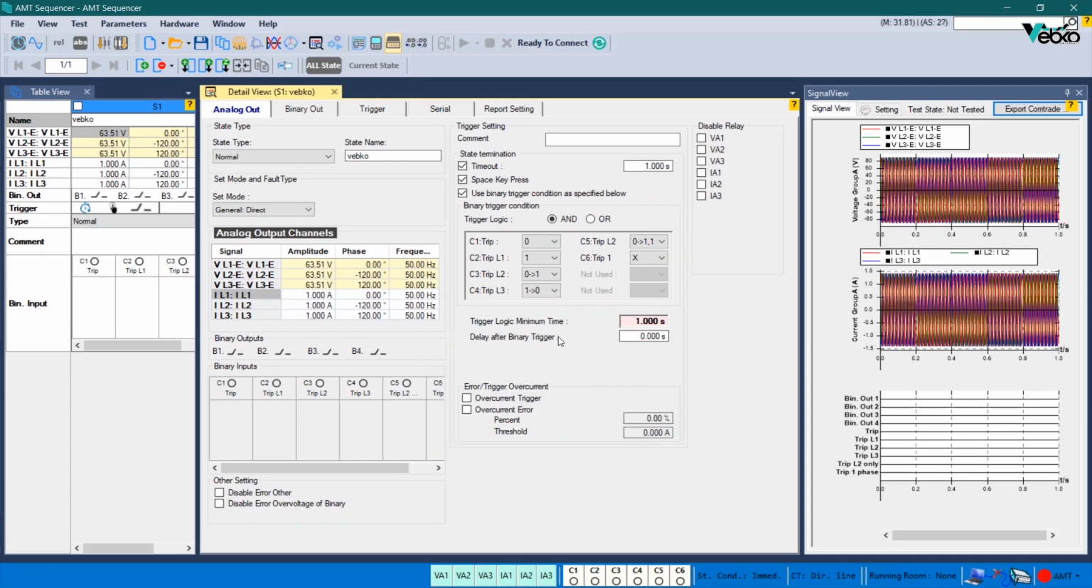In the field related to delay after binary trigger, the user makes a delay time between when the condition is fulfilled and when the state is terminated. For example, to simulate key performance delay, if 50 milliseconds is entered in this field, the current state is terminated after a 50 milliseconds delay and the key cutoff time is simulated.